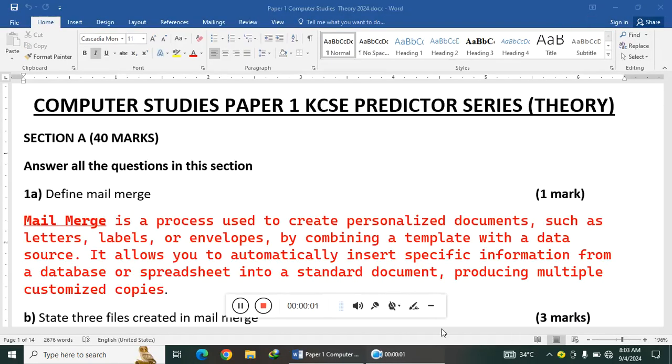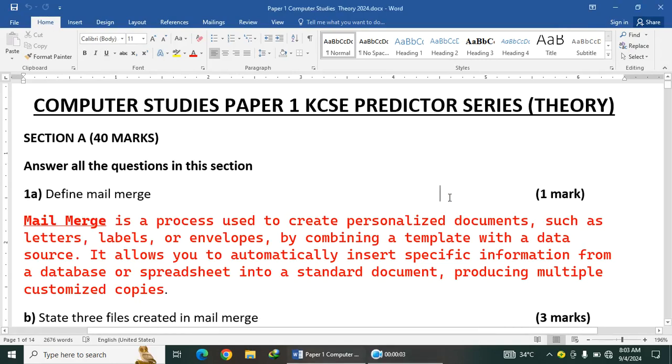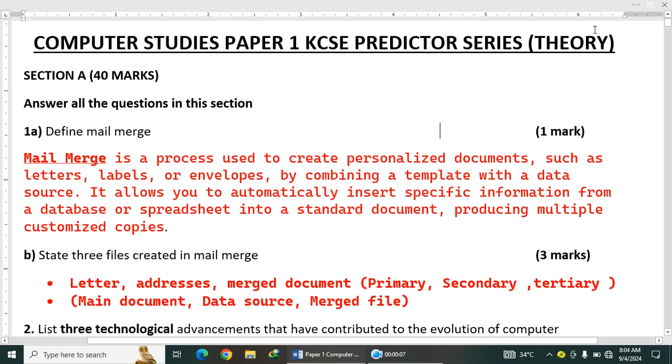Hi guys, let's look at KCSE 2024 paper 1 predictor. In this session we shall look at paper 1. So in paper 1 we have 2 sections, section A 40 marks and section B 60 marks. So answer all the questions in this section. The first question, which is 1 mark, define mail merge.